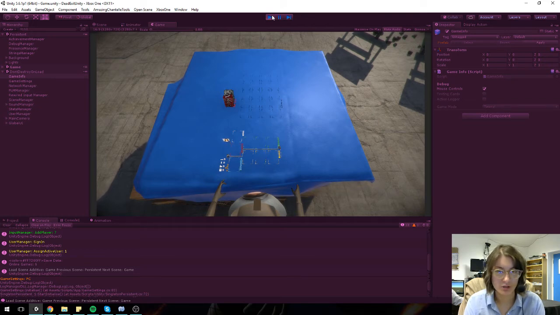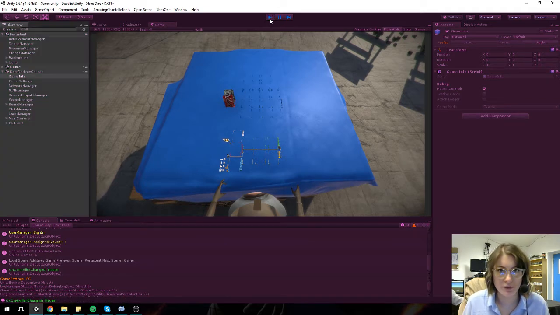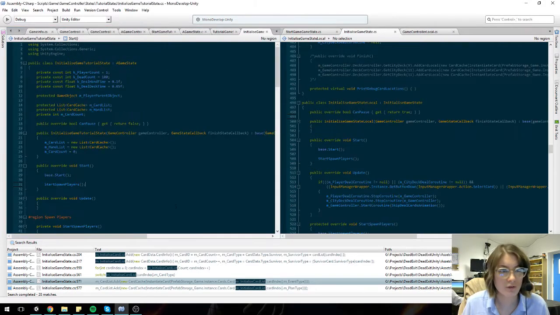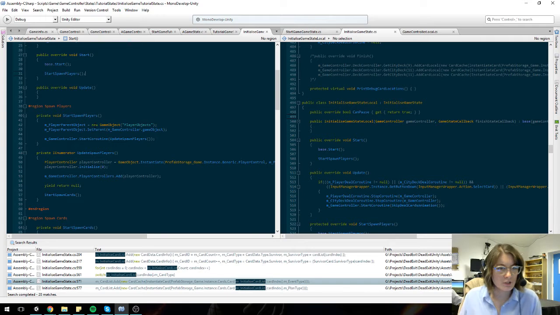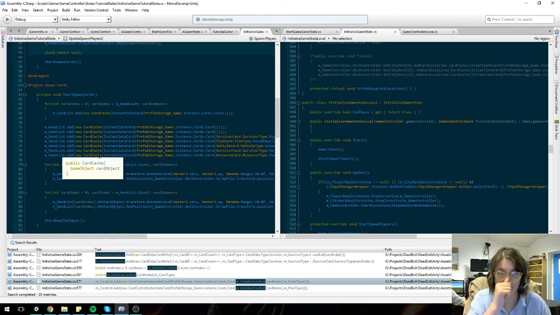Not the prettiest, but something happened. Although this didn't deal. Okay, let's work through what I've done wrong. So I'm going to start spawning the players. That was working fine because you could see we had a player base in the correct position. So start spawn cards.